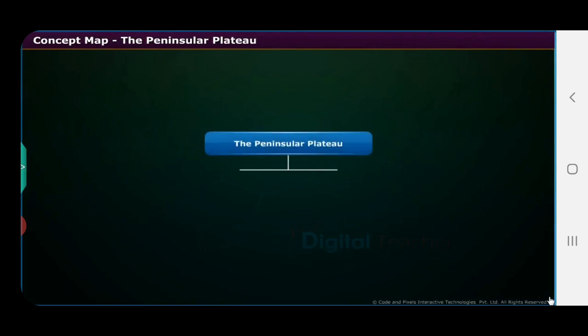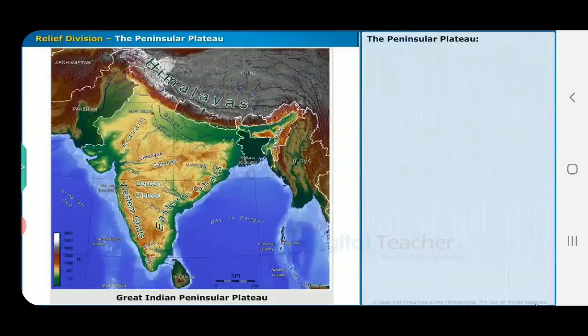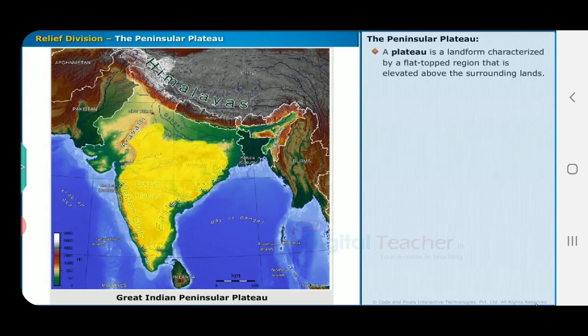Let us now look at the concept map of the peninsular plateau. Now, let us discuss the relief feature, the peninsular plateau. A plateau is a landform characterized by a flat-topped region that is elevated above the surrounding lands.